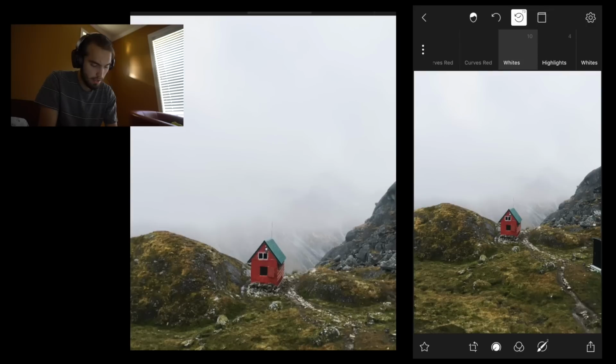Hold on, let me get out of there. So there's without all the curves. That's with all the curves. So you can see the toning in there. Looks clean.